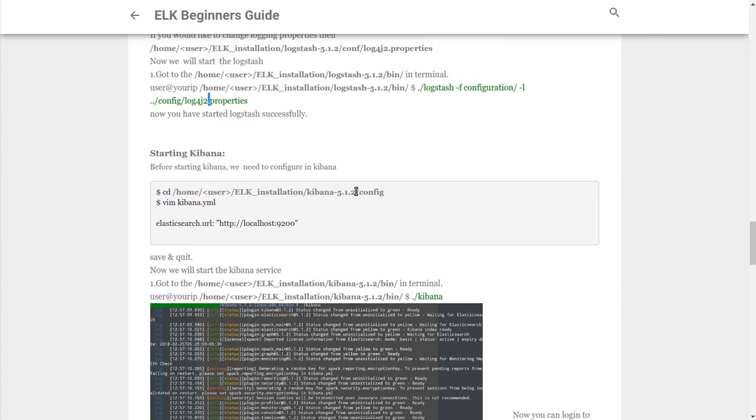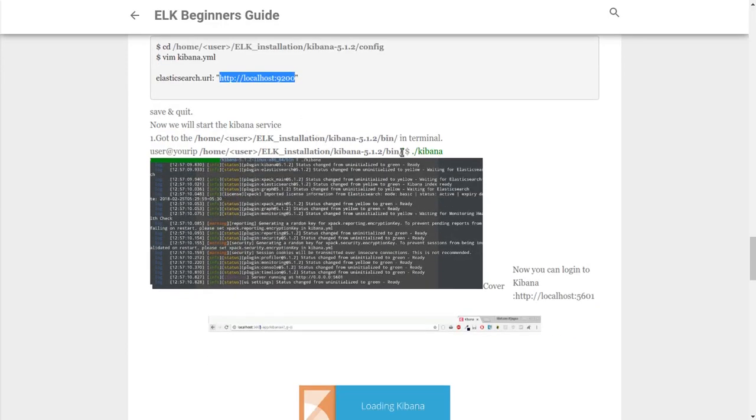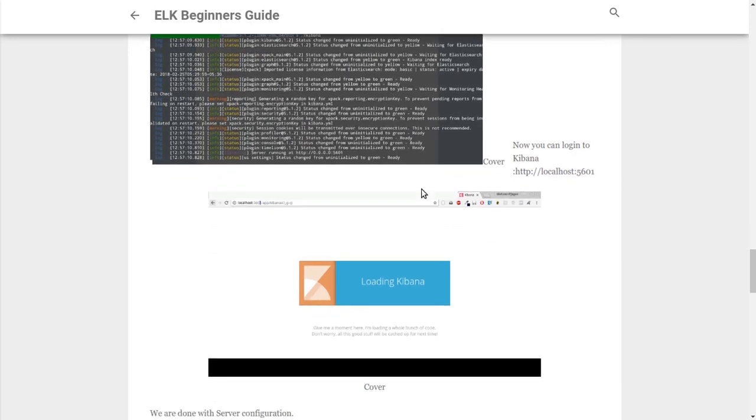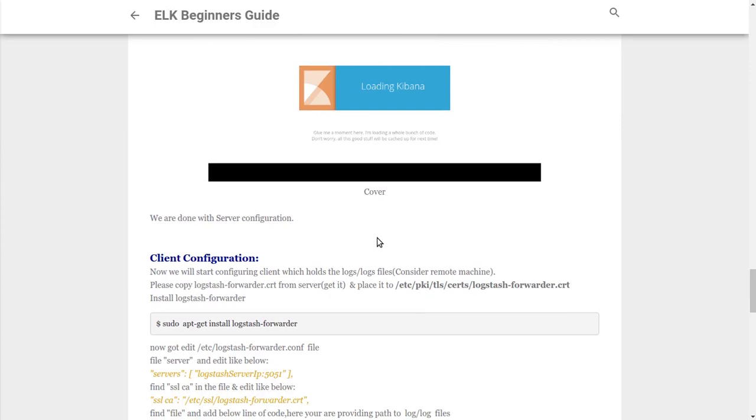Let's go to the same location where Kibana is unzipped. Open the config location and open this kibana.yml file. Find elasticsearch.url and change the IP and port to localhost 9200, where Elasticsearch is running. Then after that, go to the terminal and run ./kibana. When you press enter, you can see Kibana running in the browser at localhost 5601. Now we are done with the server configuration. Let's start the client configuration.